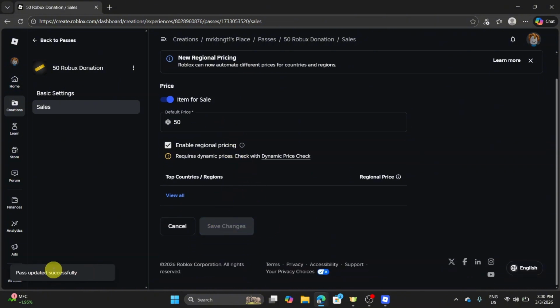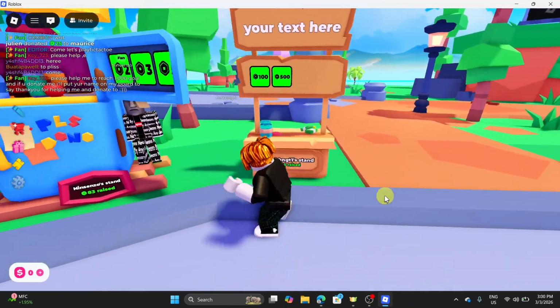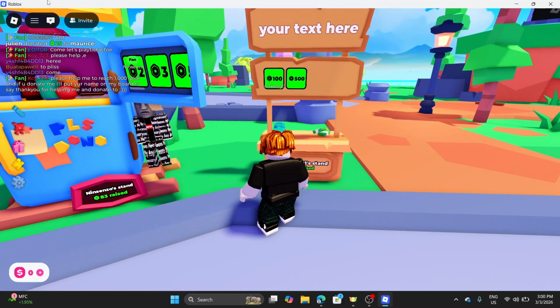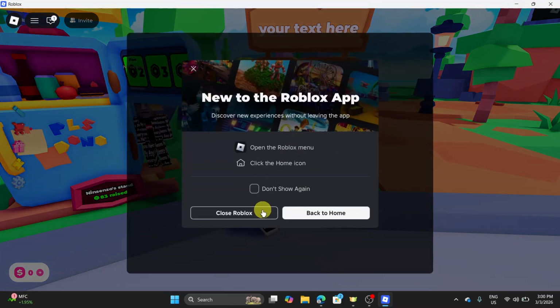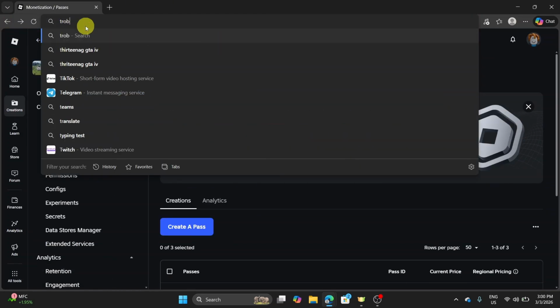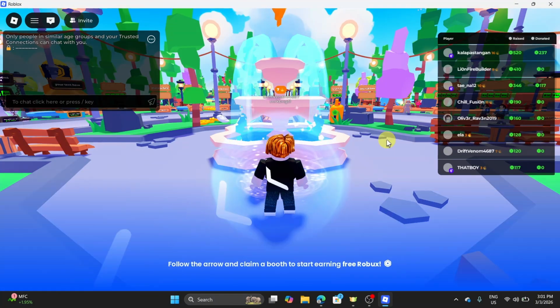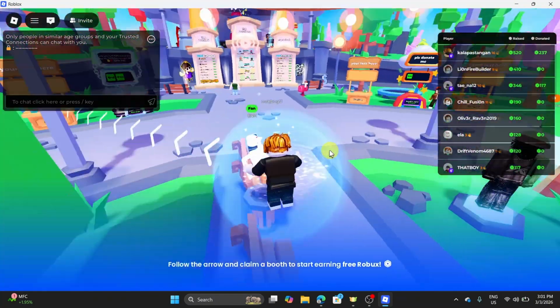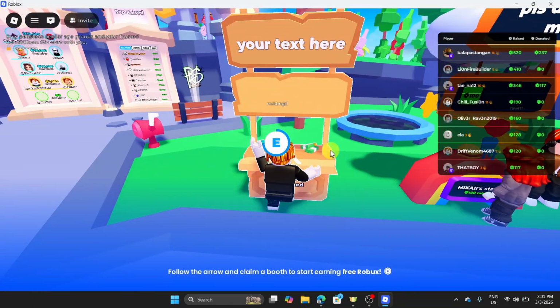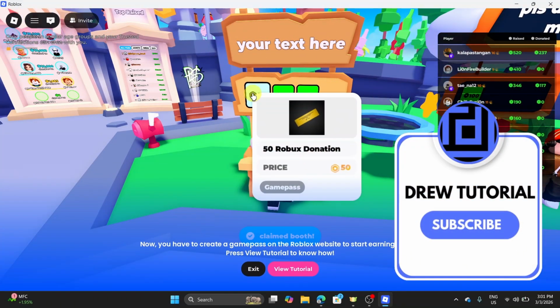Once you update that, all you have to do is to go back into the game. So if you don't see it right here, all you have to do is to restart the game. So we're going to close this and then reopen Please Donate. So we're going to go back into Roblox. And then once you do that, just look for a stand. And then if you claim this, you will now be able to see the 50 Robux donation. So that is basically it.